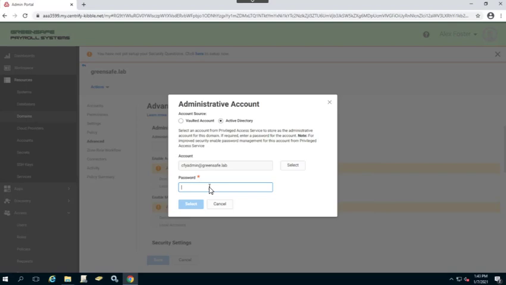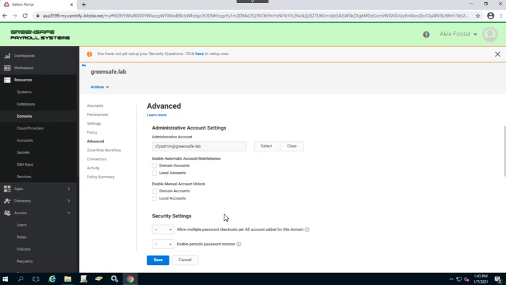I'll enter in the password, and we'll click select. Now from here, I do have some additional options. I can set up a reconciliation where we can enable automatic account maintenance for domain accounts and local accounts. Now we'll talk more about how reconciliation works in a future video, but what we can do is enable manual account unlock for domain accounts and local accounts. This gives us the ability to manually unlock accounts based on specific validation and verification. And then from here, we'll just simply click save.